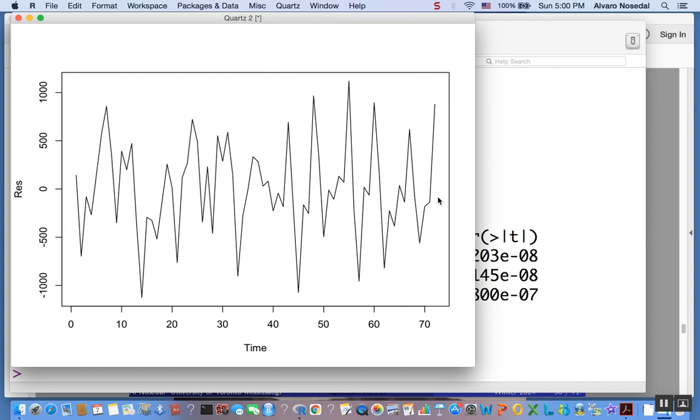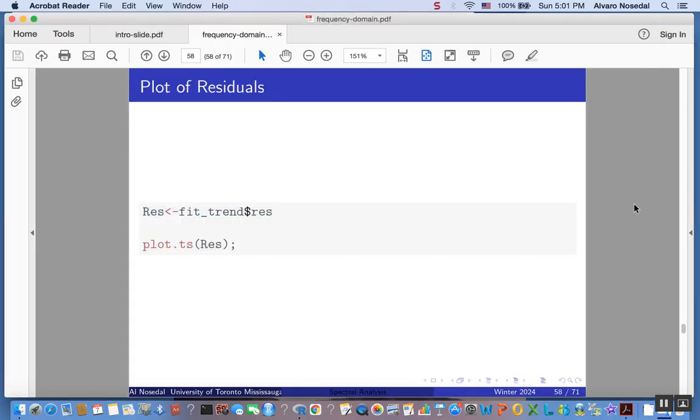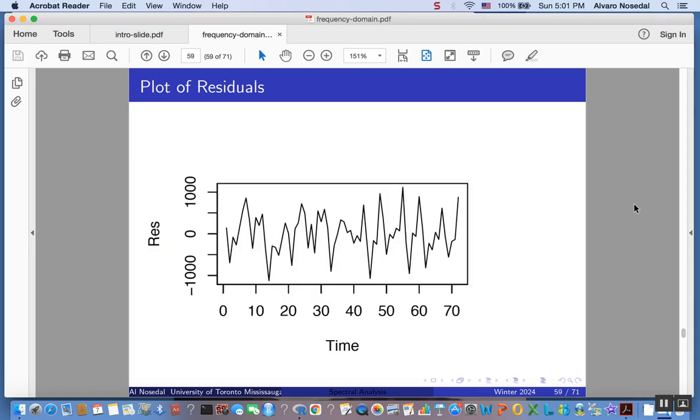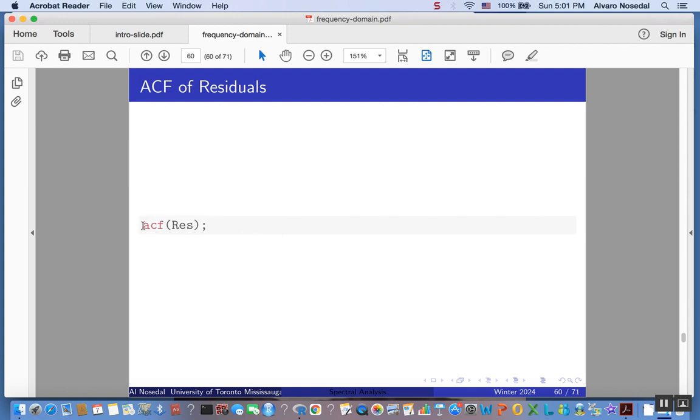Okay, now next, let's find out if we could model these residuals using some of our fancy time series models, like an ARMA or an ARIMA model. So first step, how about we make a graph of the autocorrelation function. Okay, so let's do that.